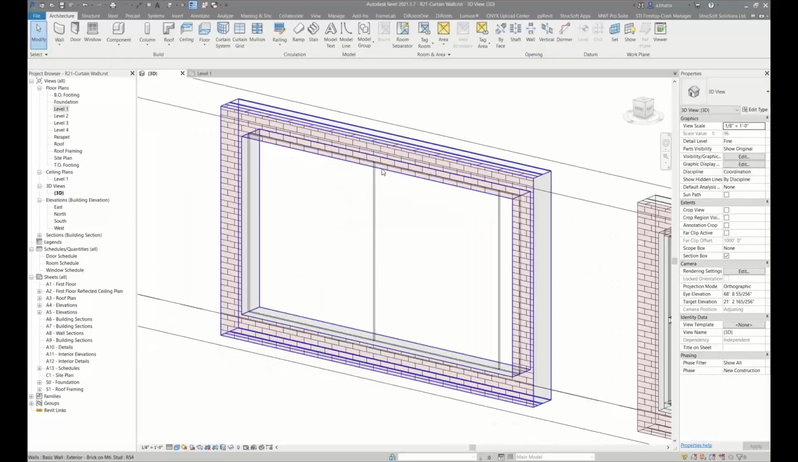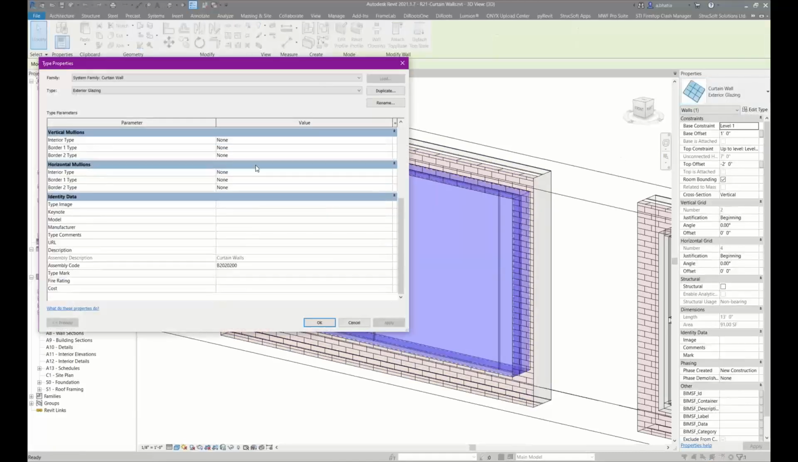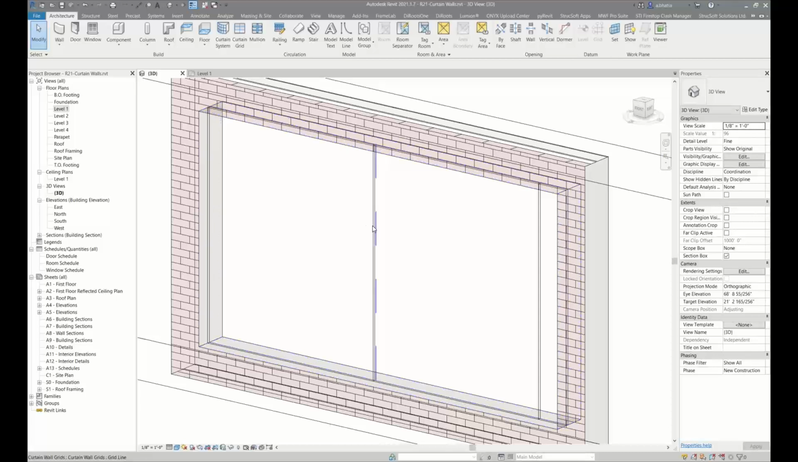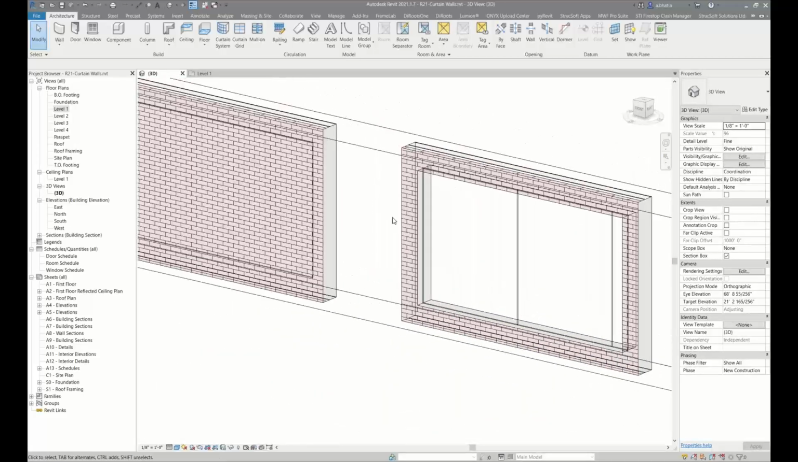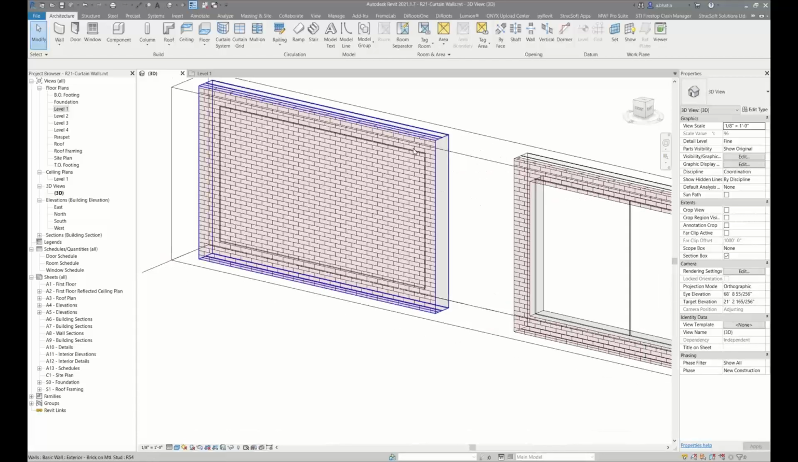But here for this type, you'll notice that we don't have any mullion types specified. We haven't told it what it needs to be. So you'll notice that it only has a grid there, but it doesn't have any mullions in there. So it has no family in there. So you can use this for something like a spider glass. So it's supported from the inside of the building, and there's no supports on the outside basically. So you won't see anything on the outside. And it's really nice for an architectural feature wall.